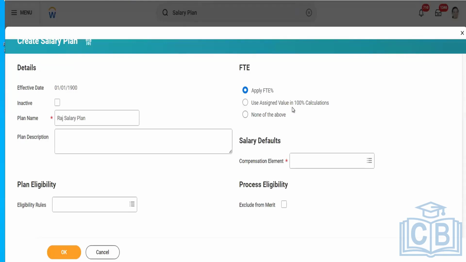If in case we do not want to use this, use assigned value in 100% calculation. This is going to calculate each and every one as 100% FT. If in case you don't want to consider any of those, it is going to be none of the above. Whichever worker becomes eligible for this plan, they will be 100% FT. That is another thing that you can do.